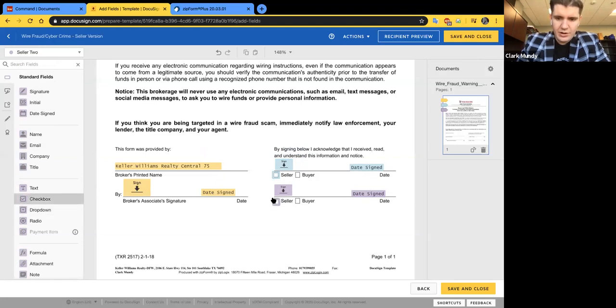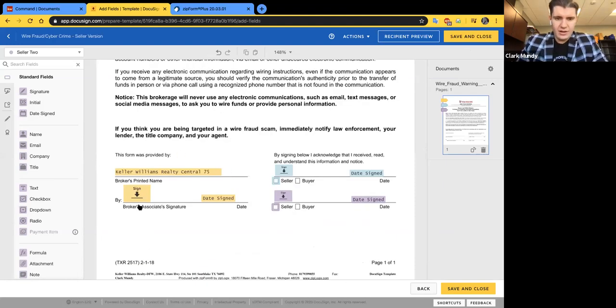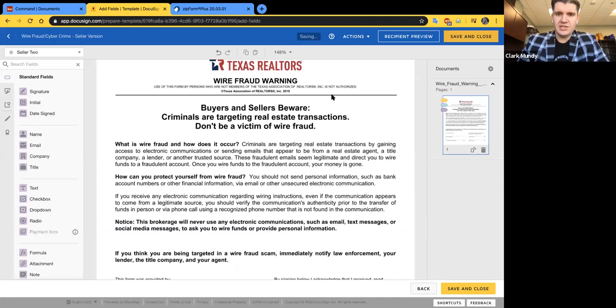And a checkbox right there as well. Okay, so just this one document, very easy and simple. So you've got in yellow, everything for the agent, and then also everything right here for the client. So we're going to hit save and close on that.